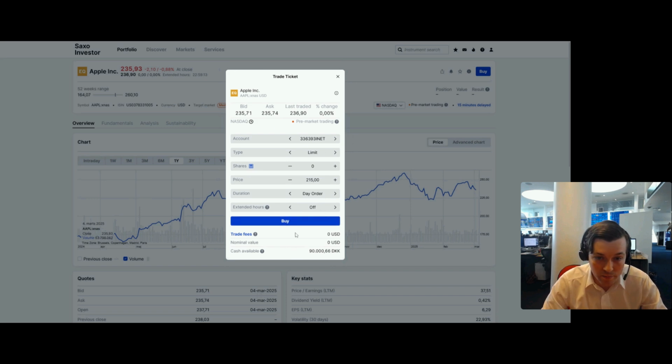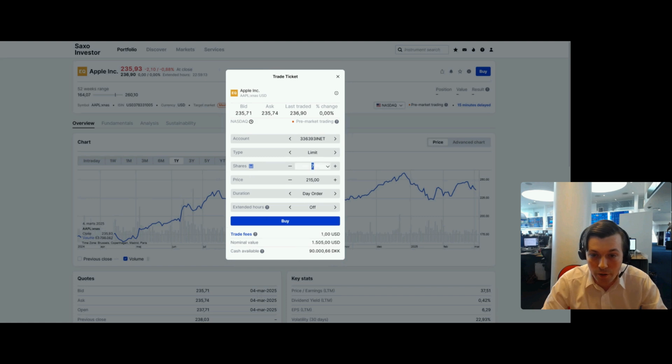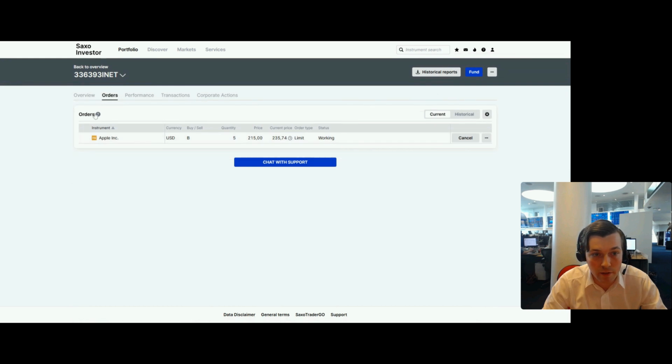Otherwise, it's the same as a market order. You can choose the amount of shares by clicking in the amount here. Let's say 10,000 kroner, or you can do it manually by pressing here, 5 shares. When you click buy and confirm, it's the same as before. It will appear in your portfolio overview under orders. There's a working limit order.